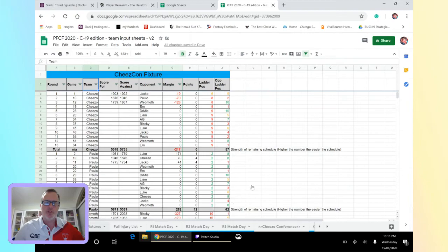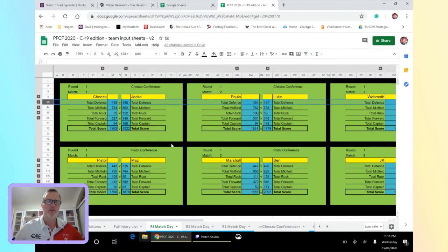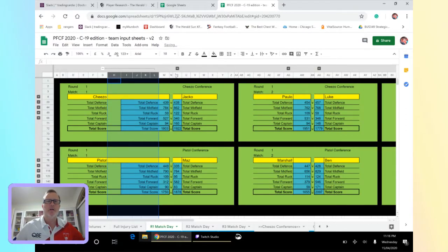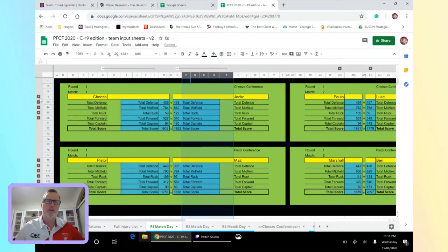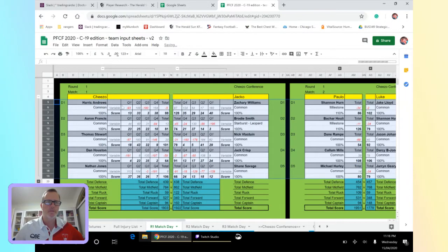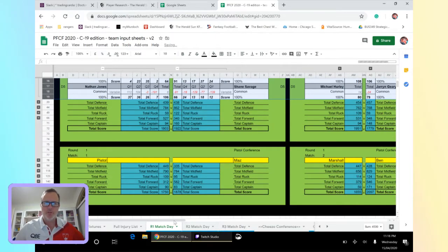The match day info, so I've brought in rounds 1, 2 and 3, so the 3 rounds that we've played so far, and you would have seen these before. These are the ones that I send out on Sunday afternoons. Once again, click on the pluses at the top to expand out the totals, and then press the pluses along the side to get your individual player names and all of their individual scores. You can do that for the whole thing, for rounds 1, 2, and 3.